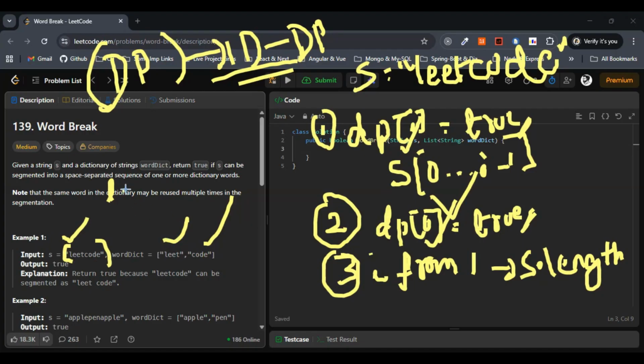L is present. Next we'll check for L, E. L, E is present. Next we'll check for L, E. L, E is present. Next we'll check for leet. Leet is present, right? So this is how we will check.